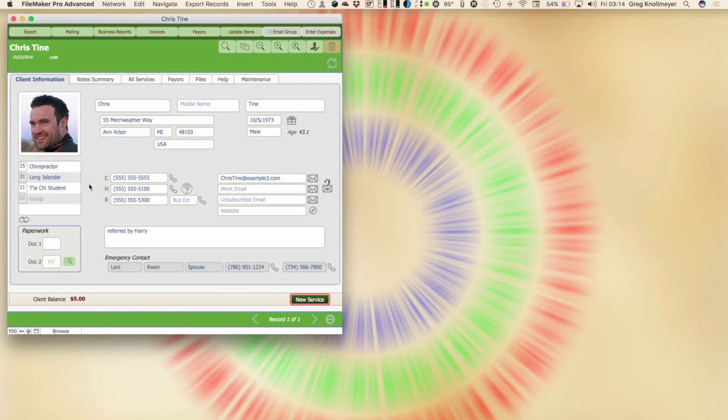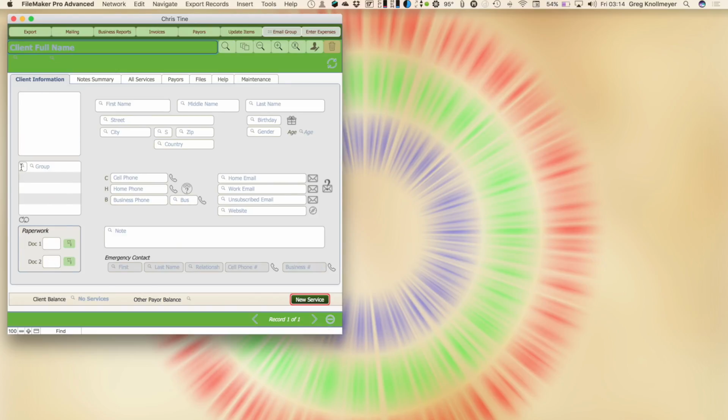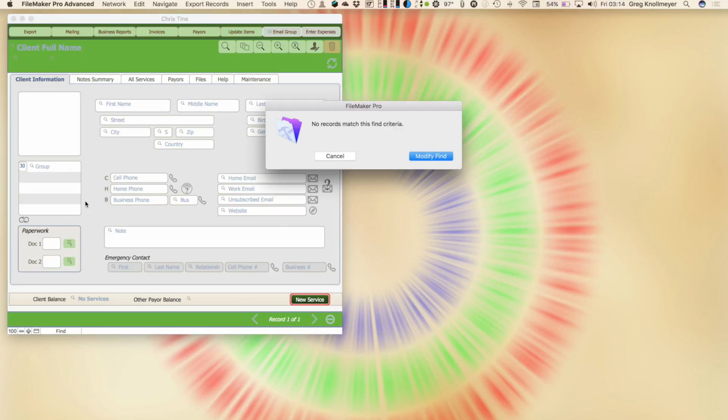Let's say that I want to find based on a different group. And let's look at meditation. I have nobody assigned to my meditation group. And that's why I have this no records match this find criteria. So occasionally you might come up with something like that when you're searching for something that happened within a date range, and yet there's no clients for that date range.